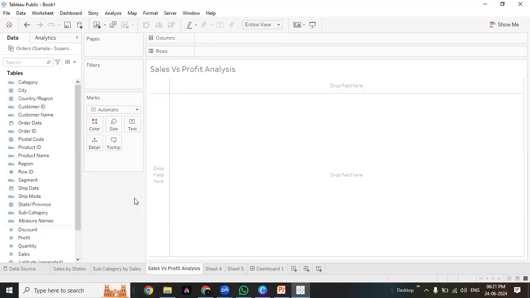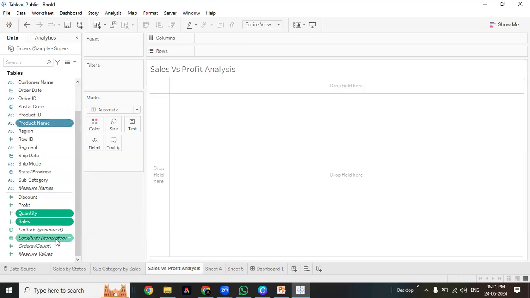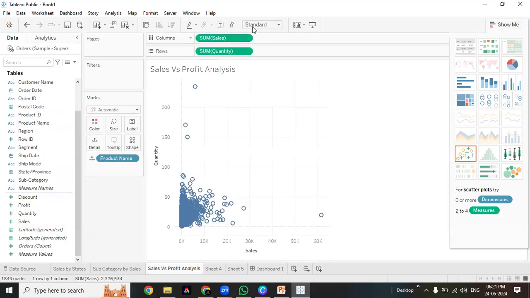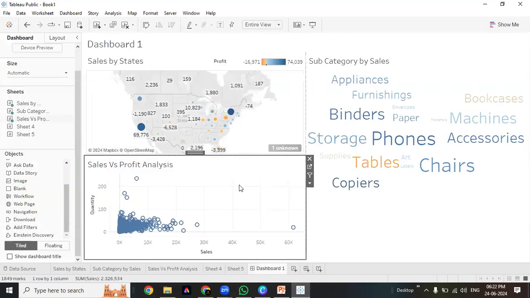Now you see, let's create a scatter plot where I'm trying to showcase sales versus quantity. Let's say sales versus quantity, not profit. We'll show sales versus quantity for product name, different products. I can click on show me and choose the appropriate chart which is suitable to our visualization, right? So here we are trying to showcase our sales and quantity. Okay. Now when I come back to the dashboard, you see it starts to reflect.